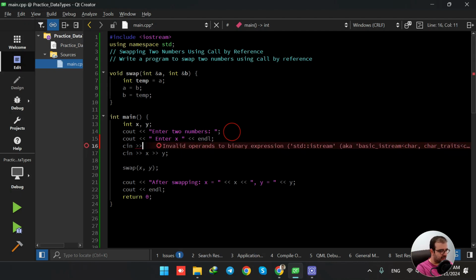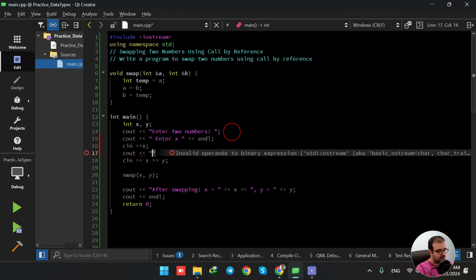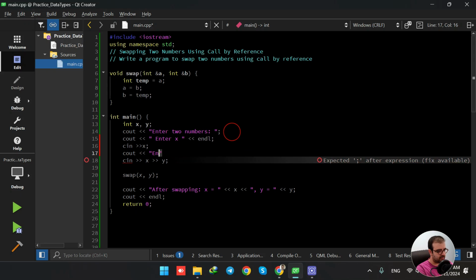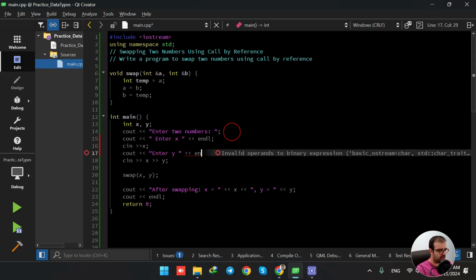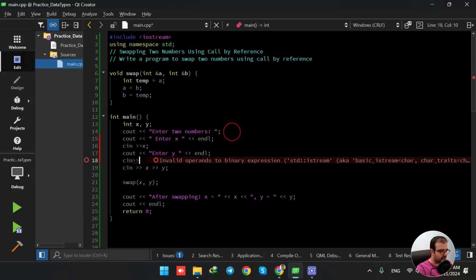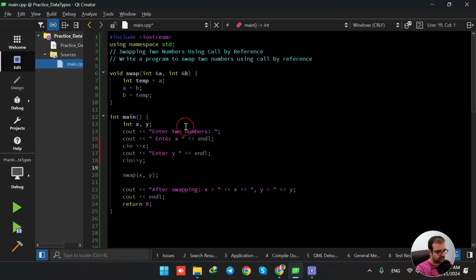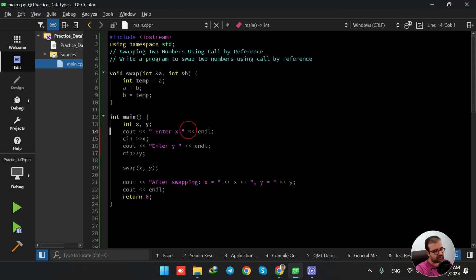Then cin x, cout enter y, endl, then cin y. When I separate them, it's easier for you to follow what I'm teaching.